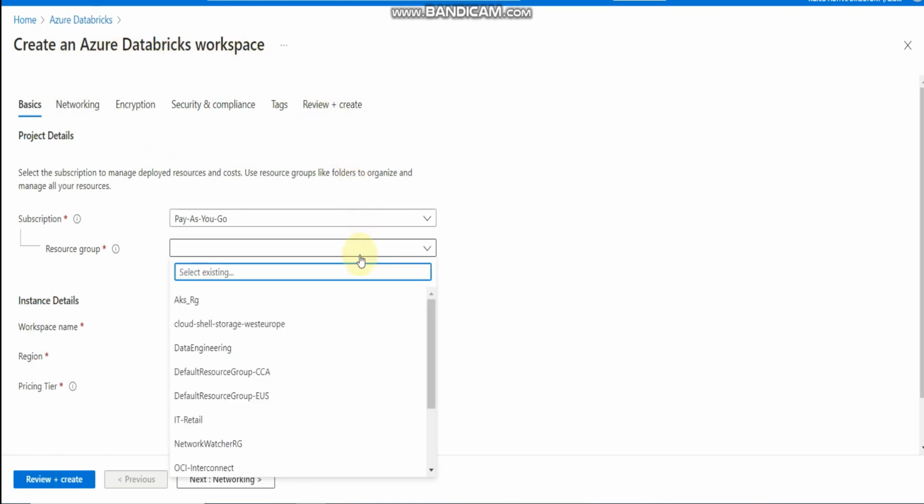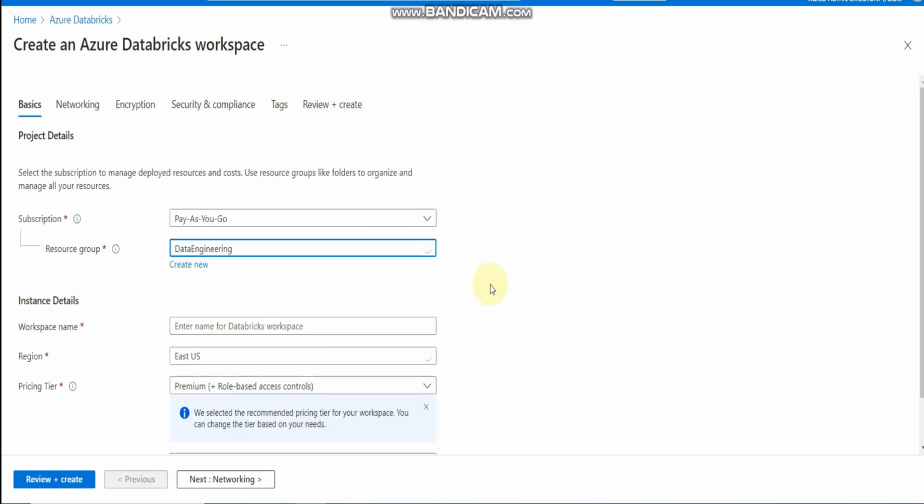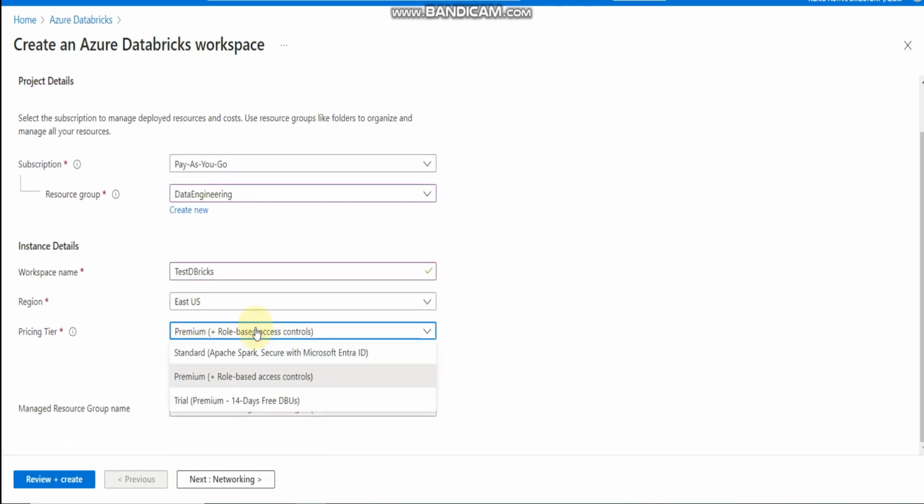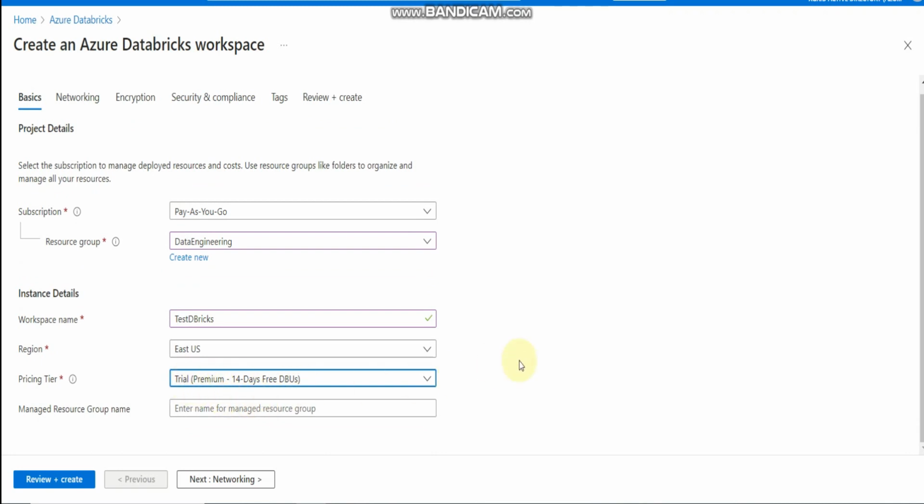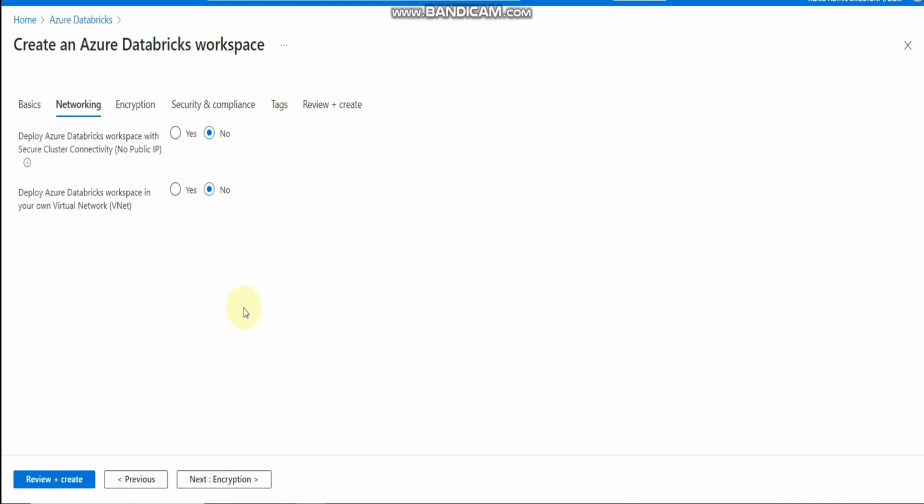I can use anything, like my resource group will be data engineering. Workspace name is test databricks. Okay, and for the pricing tier, premium with a 14-day trial, free. So I'm going to use this free trial, then click next, and then I'm going to select no by default.